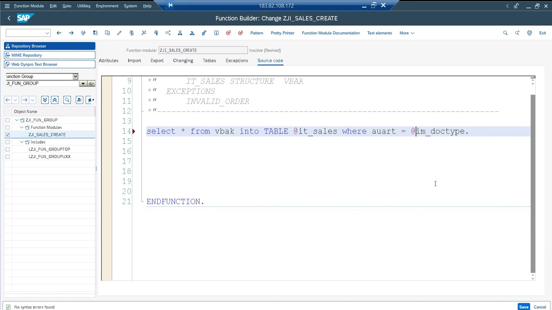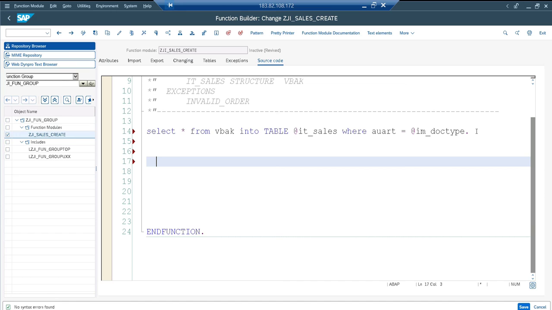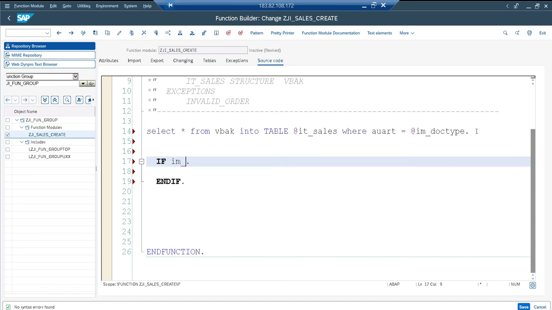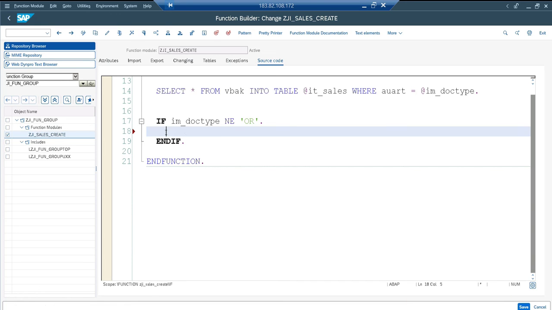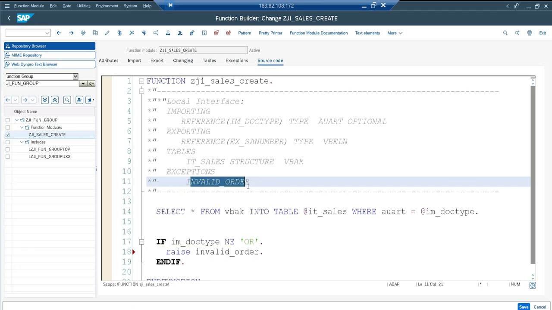That symbol is missing. Okay, done. Okay, so now I can add some exceptions, like if IM doc type is not equal to OR. Some examples, okay? So I'm going to use a keyword called raise, and invalid order type should be, so it's fine. Invalid order.